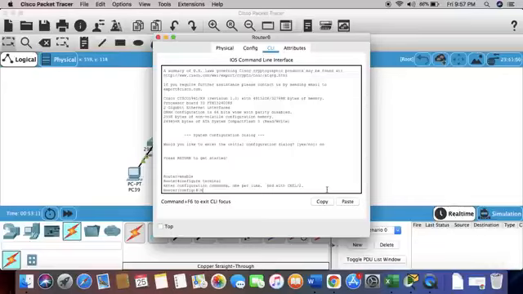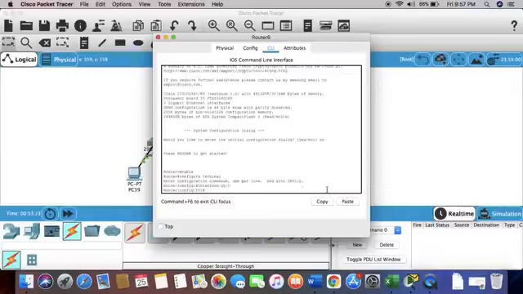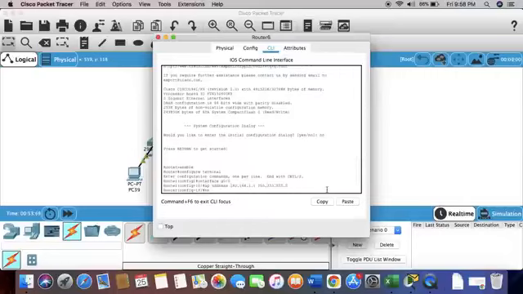So we have to write interface and the name of it, G0/0, enter. Now we're going to have to write IP address and assign an IP. I'm going to use 192.168.1.1. You can use anything. Press space and type the basic class C subnet mask and press enter. And now we're going to have to write no shutdown, press enter.